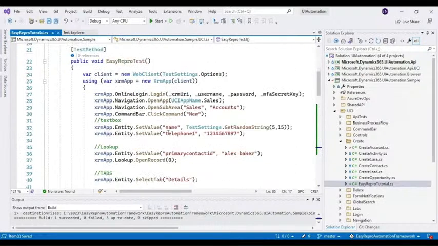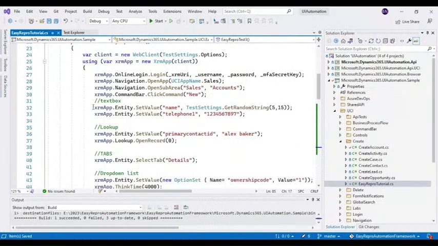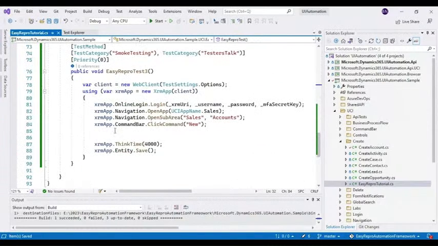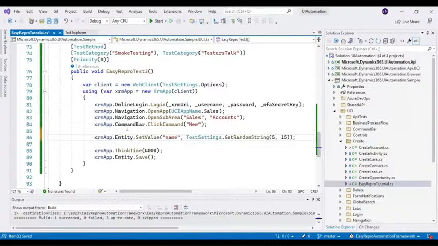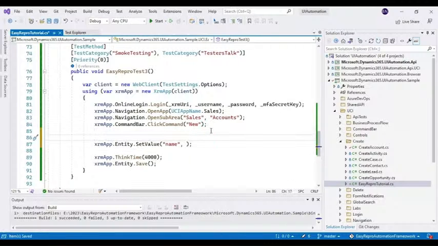So simply we will copy this particular line and I'll paste it here. That is, we have identified the account name field and we are entering this random string. So I will cut this one. I will write one variable here, that's account name. That's it. I will pass this variable name here.